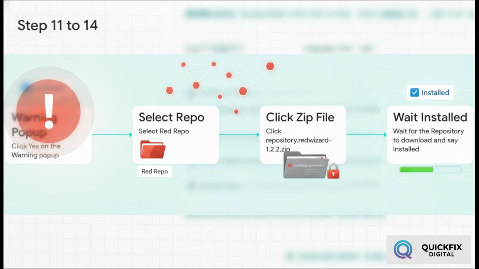Okay, now step 14 is absolutely critical. Stop clicking. Take your hands off the mouse. Just wait and watch the top right corner of your screen until you see a little notification pop up that says installed. You literally cannot proceed until the system finishes doing this in the background.